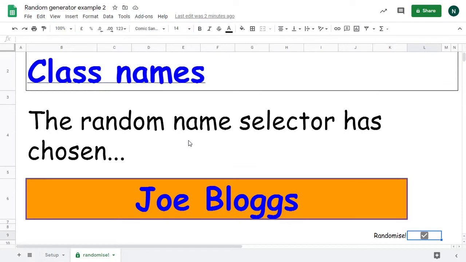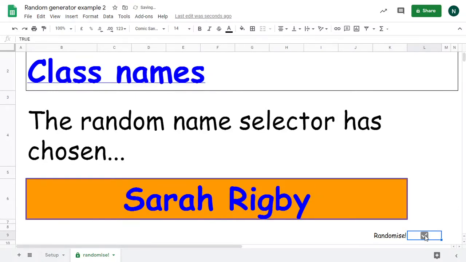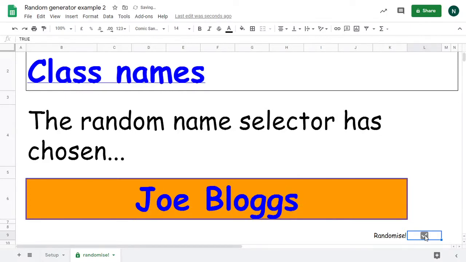It's up to you. So this first one I've done, I've created some made up pupils. So you've got some names that will randomly be chosen and then pop up here. I've put the title, class names, the random name selector has chosen. So this could be used for jobs or to answer questions, for example, in class. Then down the bottom we've got randomize with a tick. Every time that you untick or tick that, then it will choose a different person's name.